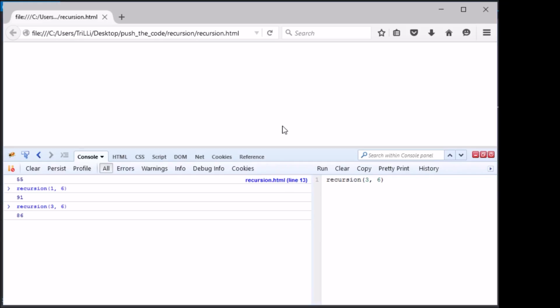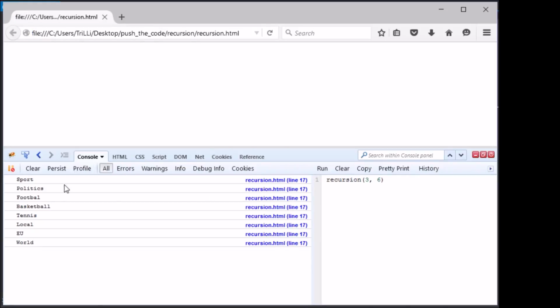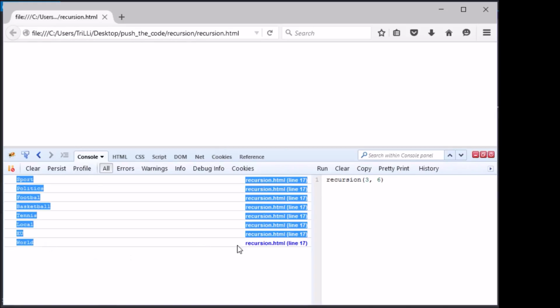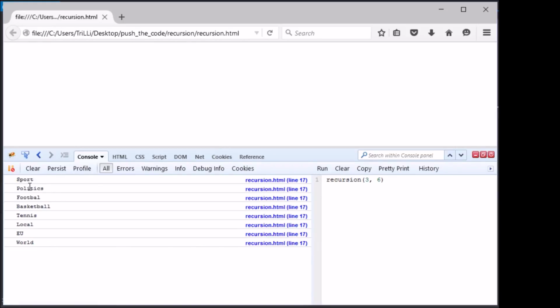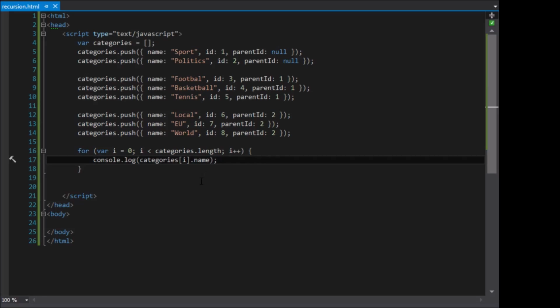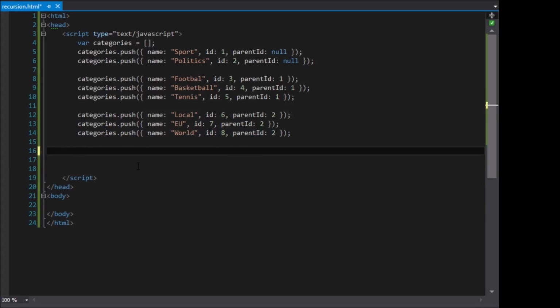So when we reload our HTML file, you see sport, politics, football, basketball, tennis, local, EU, world, and that's it. And now you don't know that tennis is a subcategory of sport or local is a subcategory of politics, and this is the place where we use recursion. So we will just save this for loop for later.